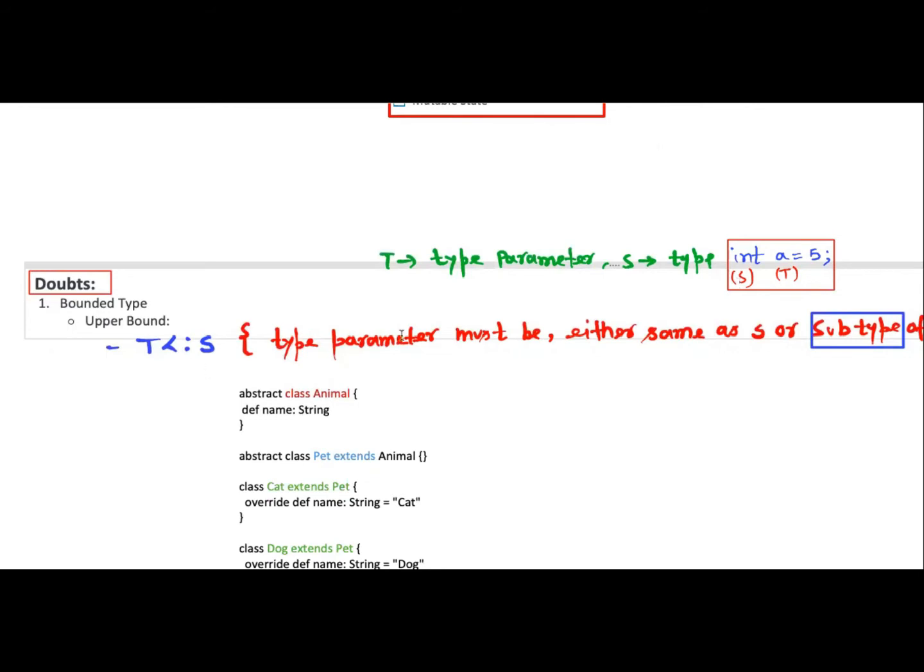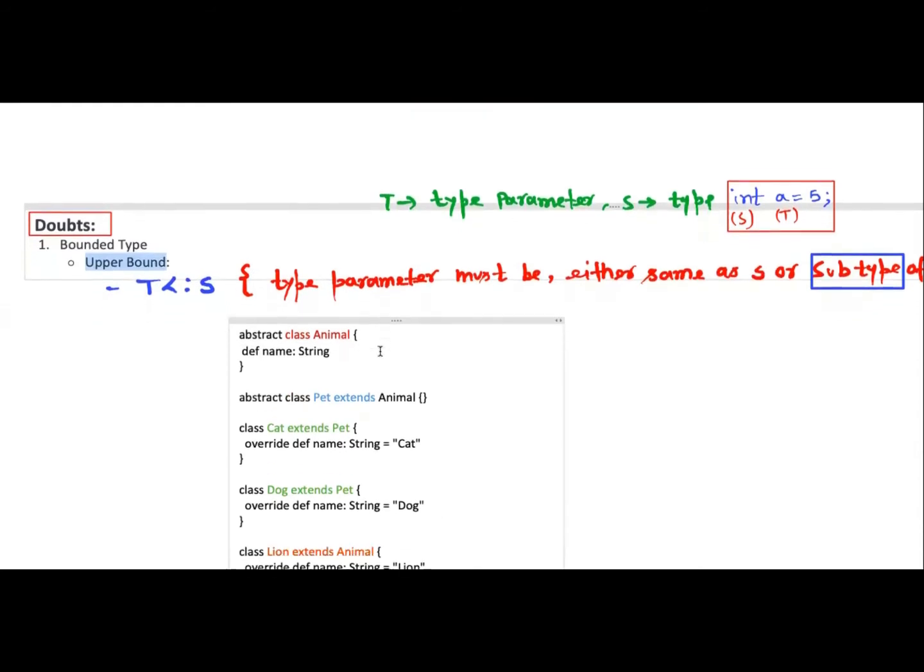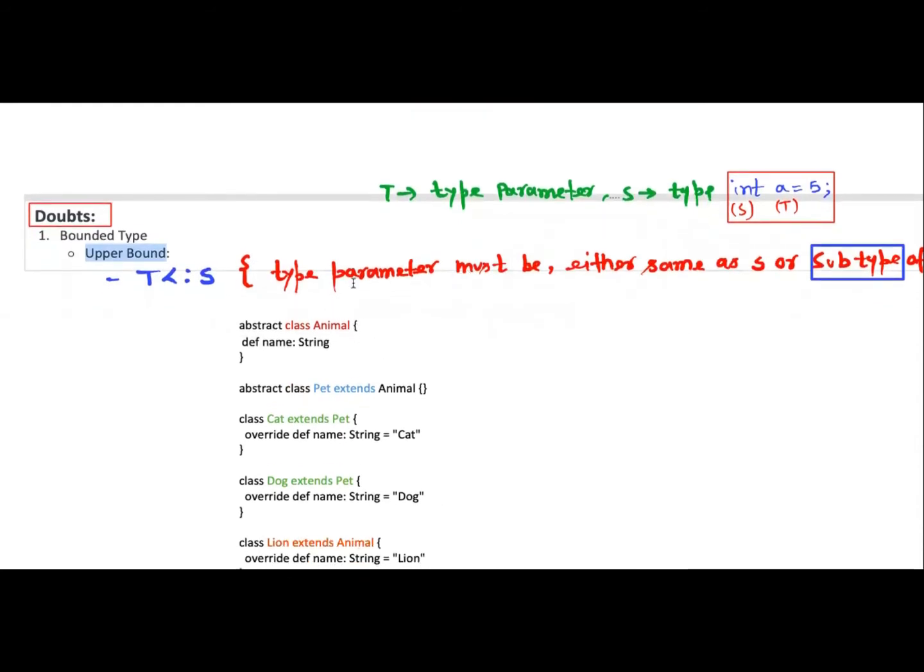So if it is T <: S, it means T can be S in case of upper bound. T can be S or a subtype of S. As you can see, I have written it here as well: the type parameter, meaning T, must be either the same as S, or a subtype of S. So this is the theoretical definition.